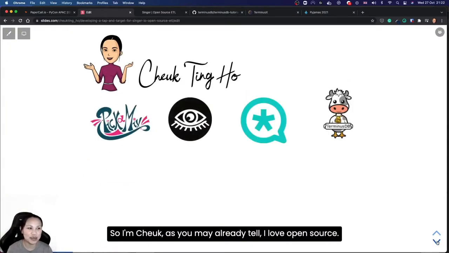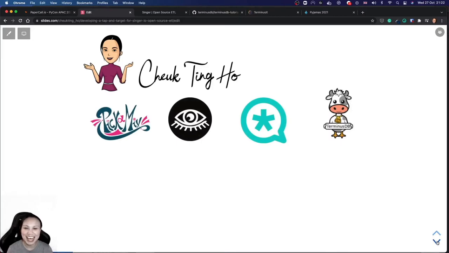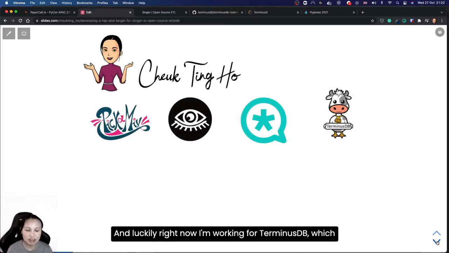As you may already tell, I love open source. And luckily, right now I'm working for TerminusDB, which is an open source graph database. Also, today I'm going to show you an open source tool.